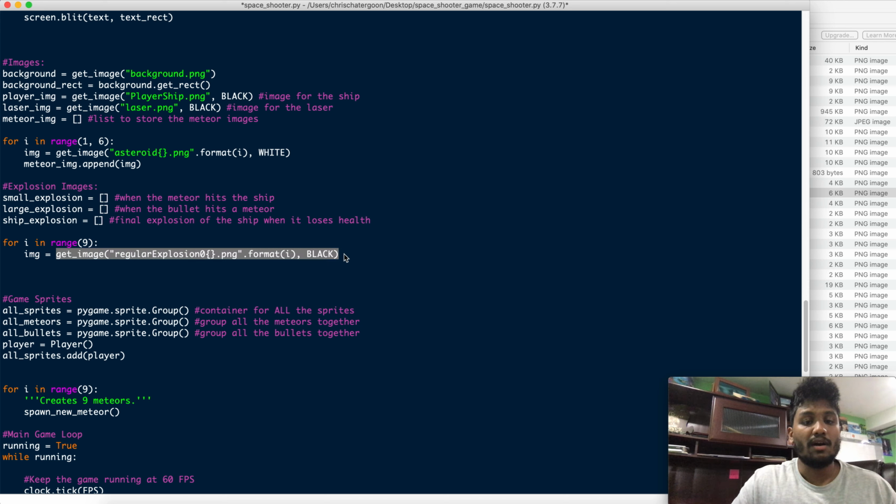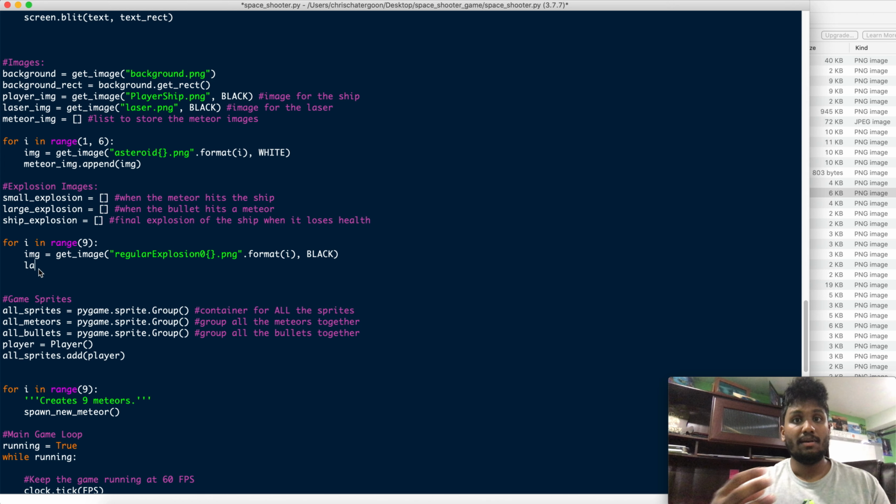So here we uploaded the image, we set that image, right? For each loop, we're gonna set the image equal to this variable, and then we're going to use the same image to make a large explosion for when we hit the meteor, and then a small explosion for when we hit the ship. Okay, so we're going to say large explosion dot append. Now, here's the thing: we would need to scale the image to be bigger or smaller depending on what it is that we need to use.